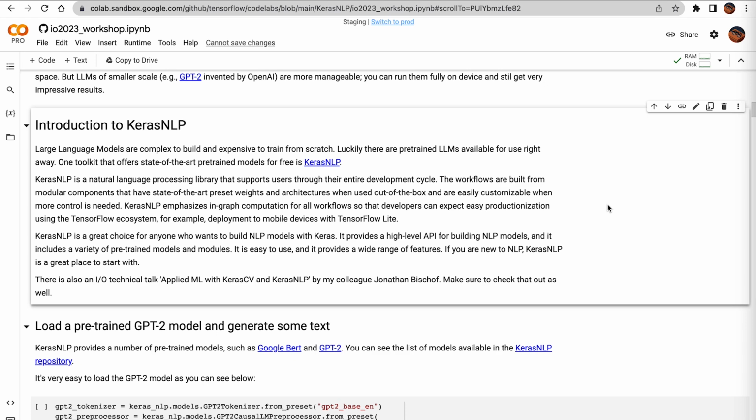Now let's talk about KerasNLP. Large language models are complex to build and expensive to train from scratch. Luckily, there are pre-trained LLMs available for use right away. One toolkit that offers state-of-the-art pre-trained models for free is KerasNLP. KerasNLP is a natural language processing library that supports users through their entire development cycle. The workflows are built from modular components that have state-of-the-art preset weights and architectures. You can use them right out of the box, or you can customize them if you want more control.